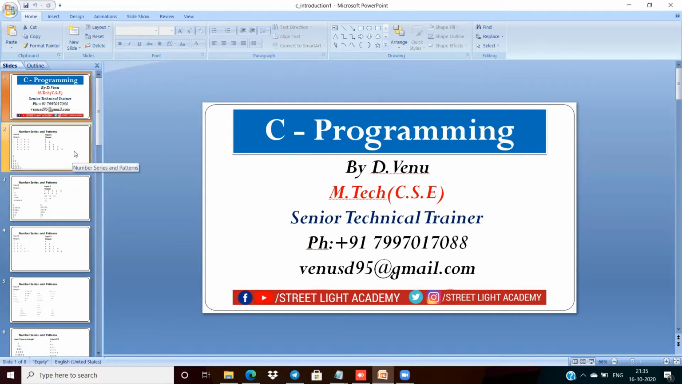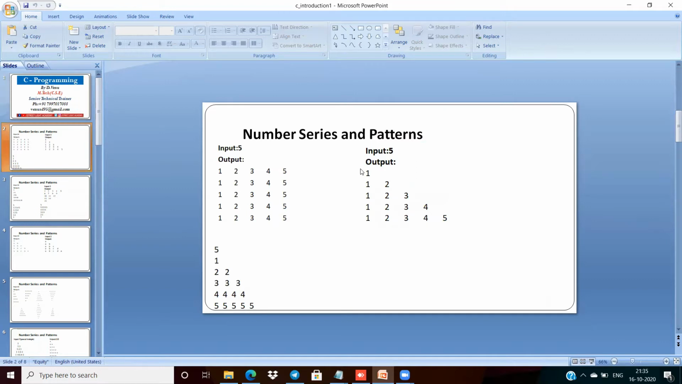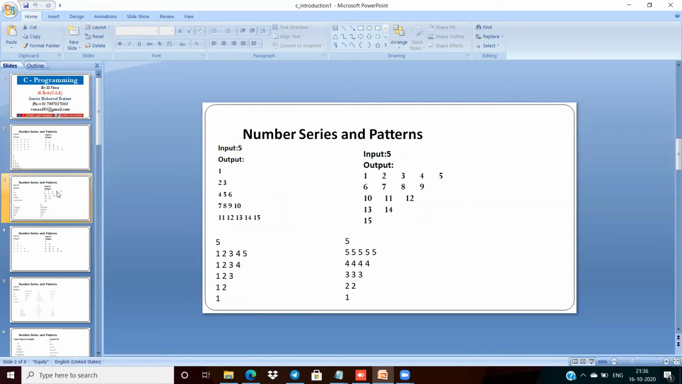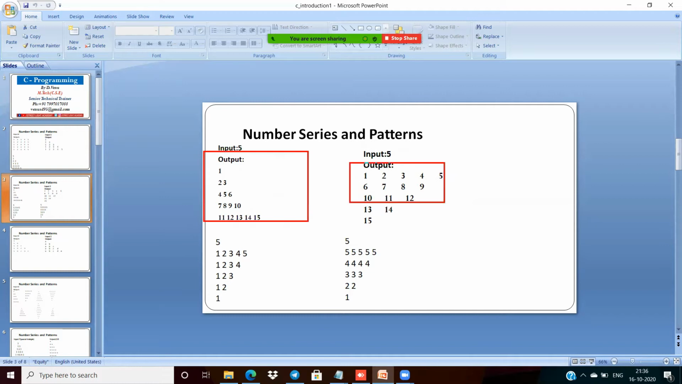And in this session, the topic is number series and patterns. We will discuss all these patterns for the first part. The patterns are like this: input is 5, and the output will be this; input is 5, and the output pattern is this. After this, we will see this pattern also.